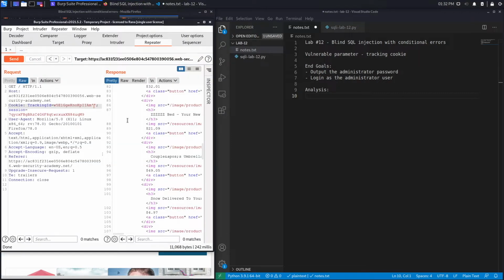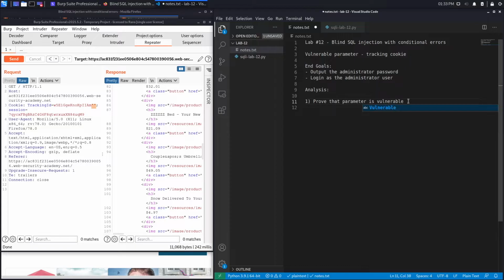We still haven't proved that it's vulnerable to SQL injection, although we have an inclination that it is because when we try to break the query with only a single quote, we get an error. But when we close that single quote, we no longer get an error. So the first step is to prove that the parameter is vulnerable. Okay, and to do that, we're going to be using SQL code and see if the application interprets it as SQL code in the backend.